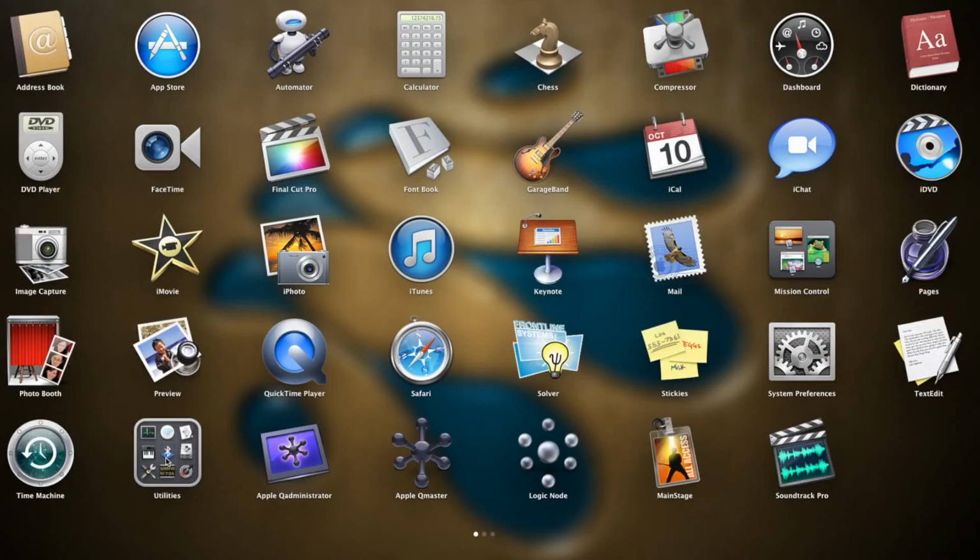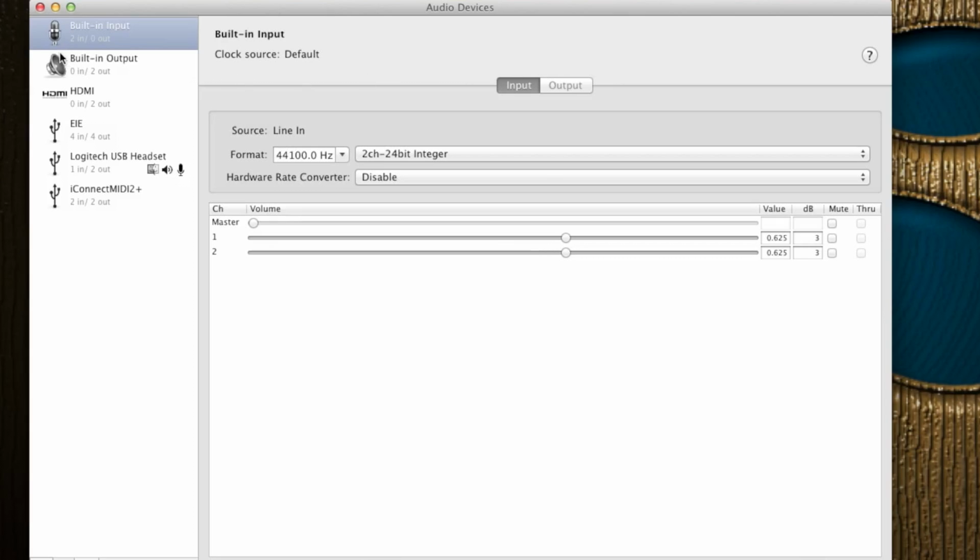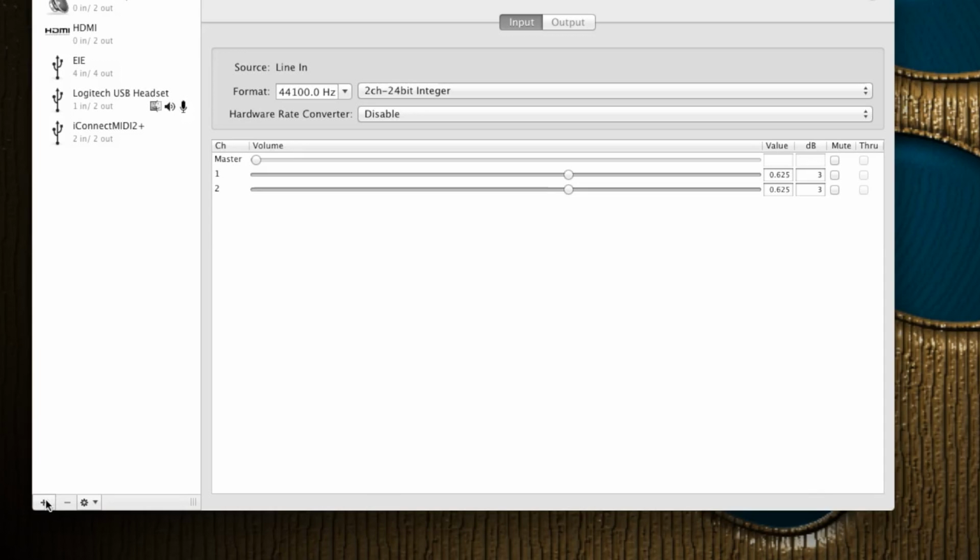On our Mac, we will open our Audio MIDI Setup from our Utilities menu. You will see a list of devices available for selection. The devices that appear in your list will reflect the audio devices connected to your computer, and as such will probably be different. Don't be alarmed. To create an aggregate device, press the plus sign in the bottom corner of the window.